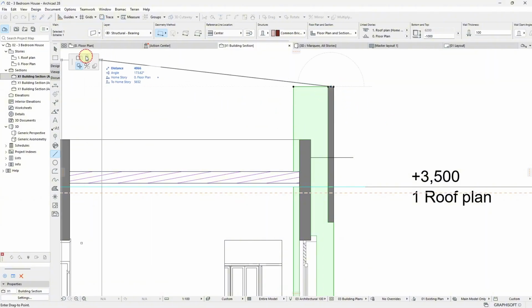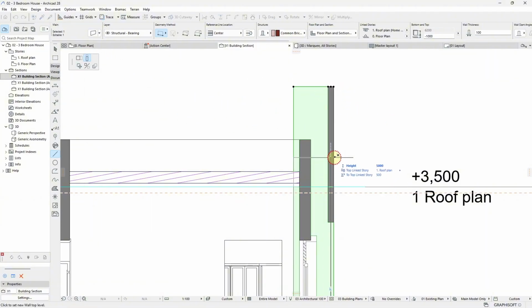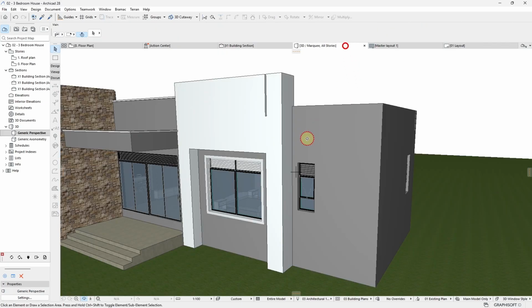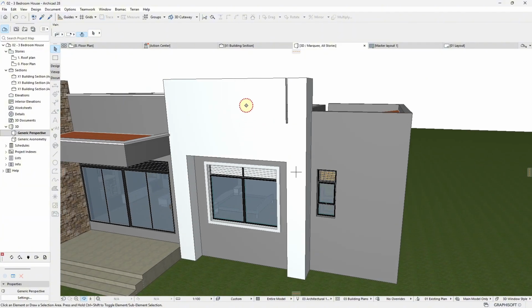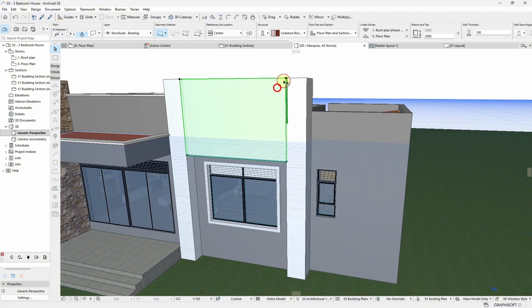and then I'm going to reduce the height of this wall. Let me do this here. I'm going to reduce the height of this wall up to here. Okay, it looks too high. Why does it look too high?